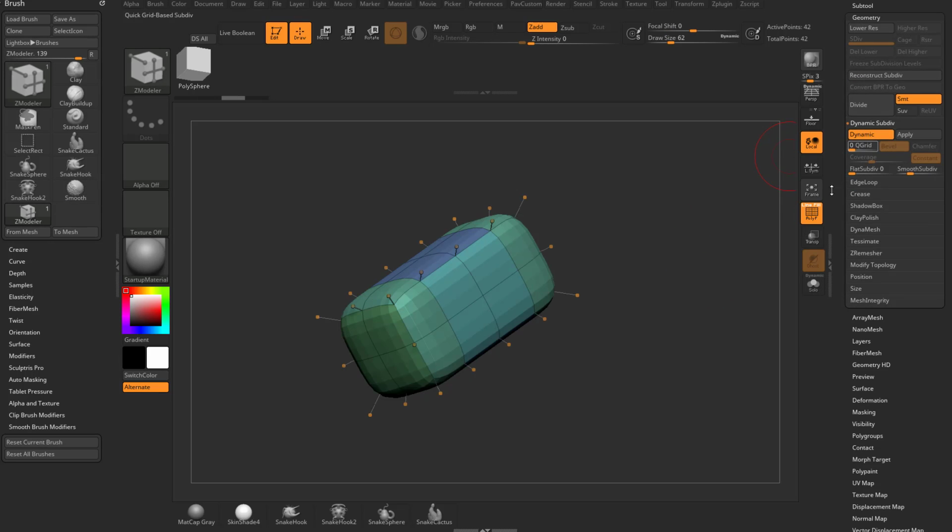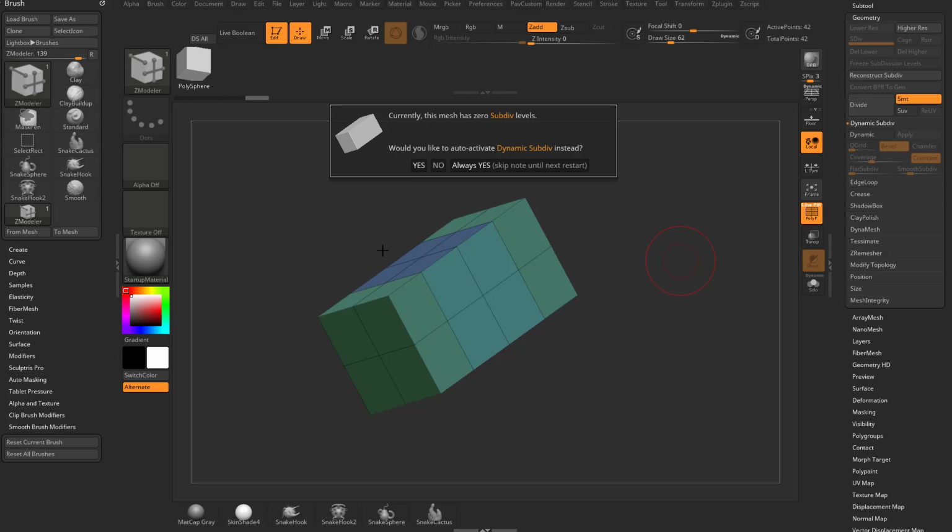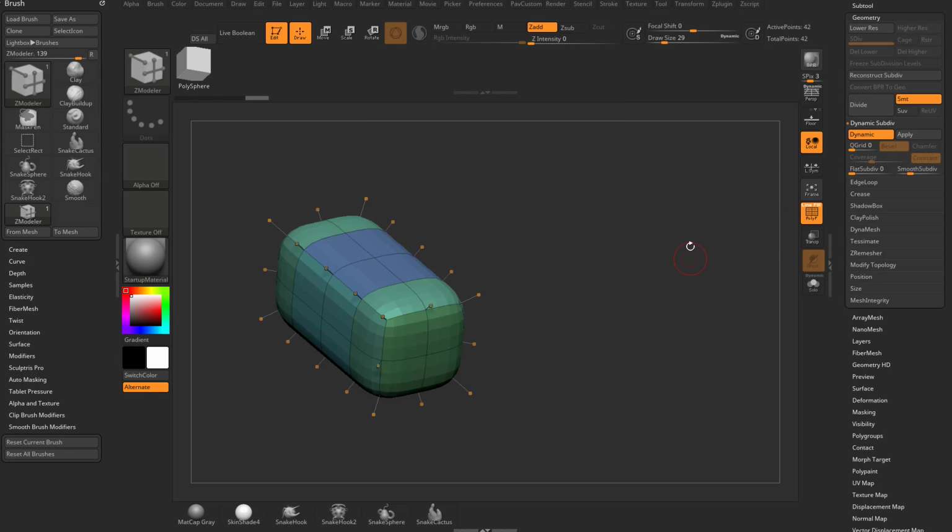And of course, when you turn dynamic on, and that's D and Shift D, Shift D turns it off, D turns it back on. If you get this pop-up, you can say always yes. And I think that pop-up is put in there because in previous versions of ZBrush, there wasn't a little pop-up message saying that.